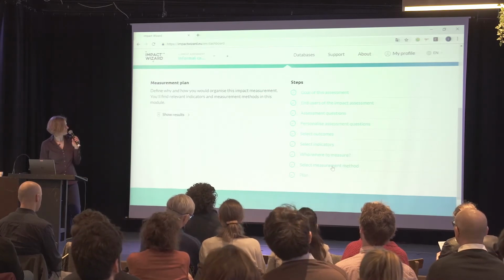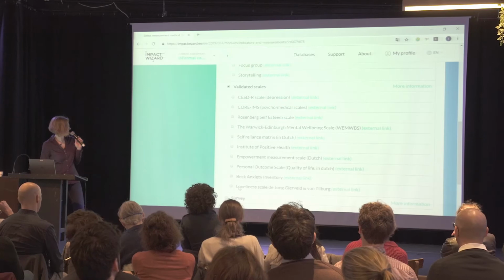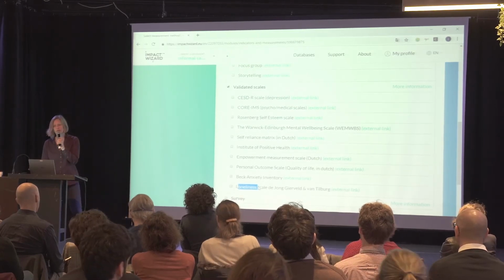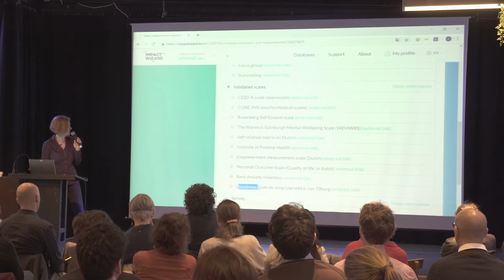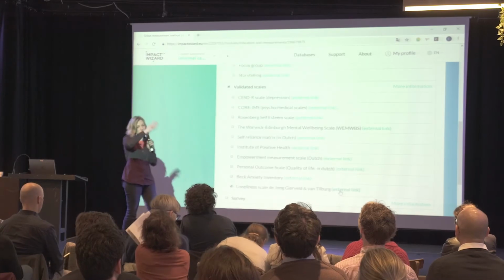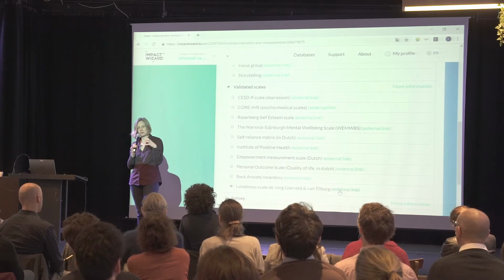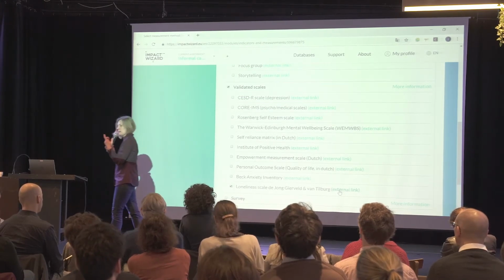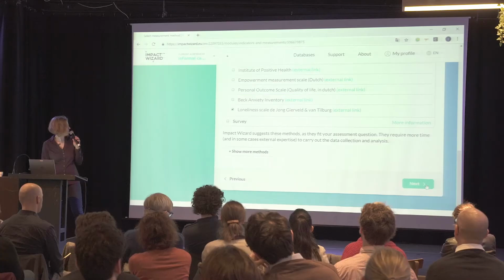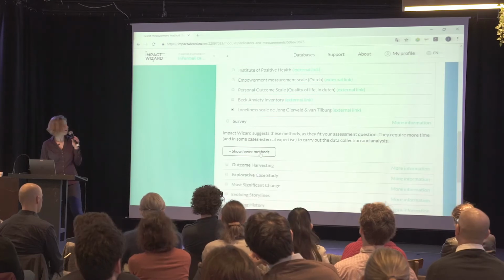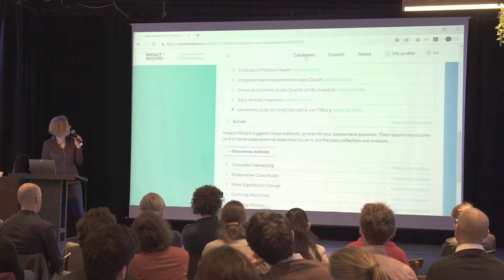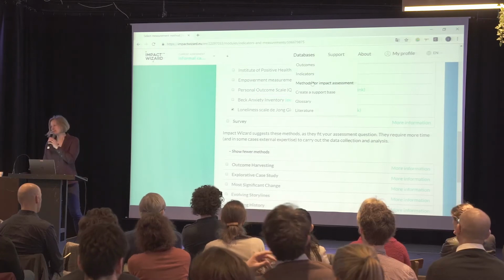I will select a measurement method. And there is one to measure if we can show if they are lonely and if there's an evolution in their loneliness. This might be interesting. So what happens here is that we have discovered a bunch of interesting measurement methods, that we have put together in Impact Wizard, and that we refer to the original source when needed. We have more methods, a bunch of methods, and they're all here in this database.